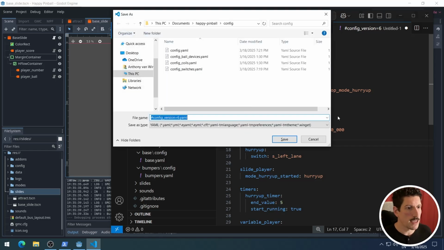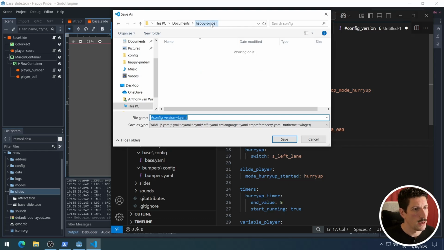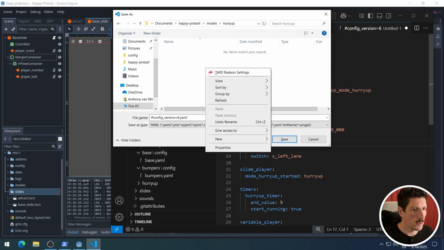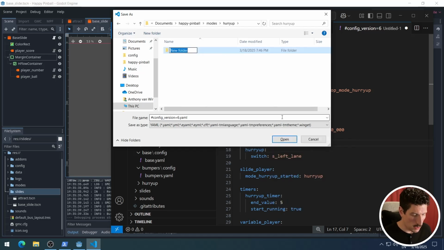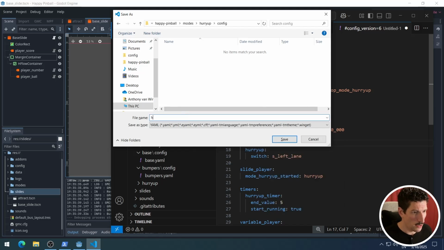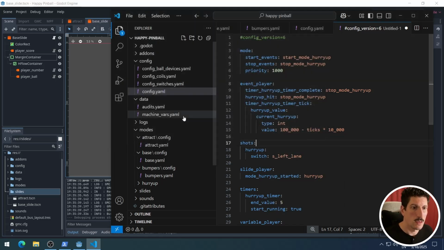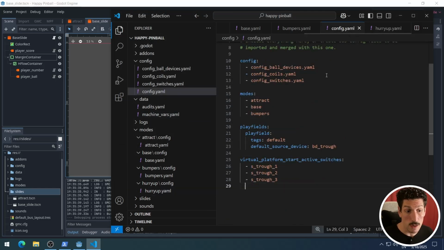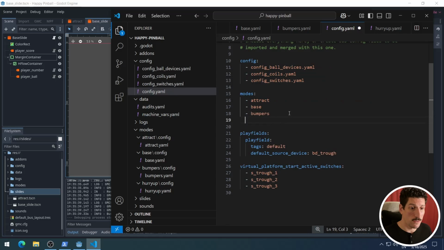All right, so let's save this as our Hurry Up mode. And that's going to be in the modes folder. We're going to make a new folder called hurryup. And in hurryup, we'll make a new folder called config. And we will save this as hurryup.yaml. And once again, we need to tell MPF that this is a mode that we want to be active. So in our config.yaml modes, we're going to add hurryup.